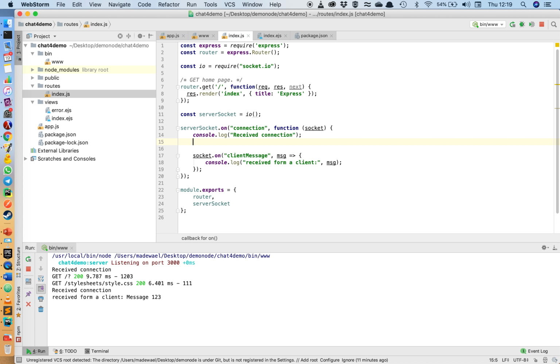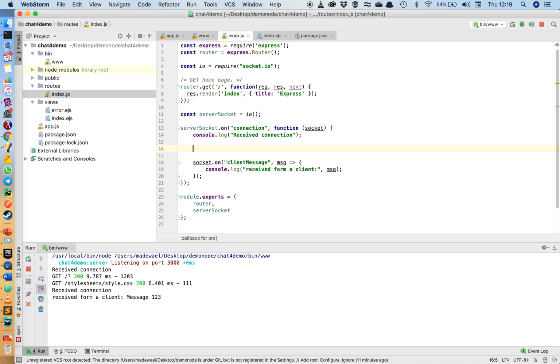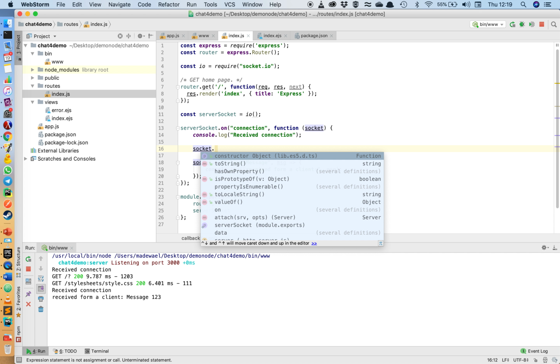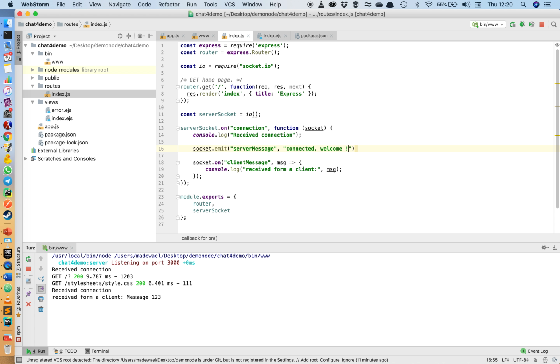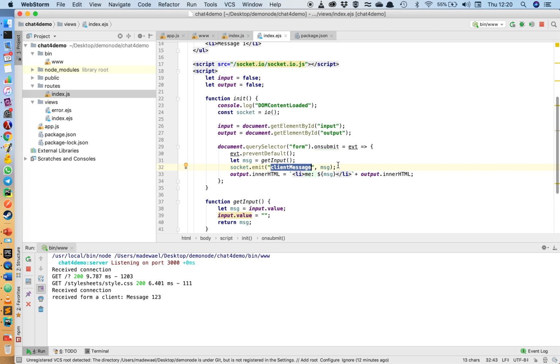Next thing I want to do is to do it the other way around. I want to send something from the server side to the client side. So as soon as a connection is received, I will let the client know that we received his connection. Server message, connected, welcome. So now we're doing the inverse situation. Now it's the server who sends a message, and I pick a new name. This new type of event is called a server message. And now I have to make sure that my client is able to react to it.